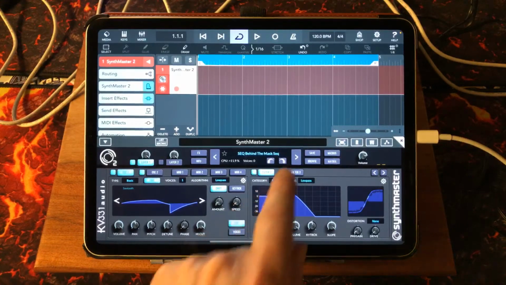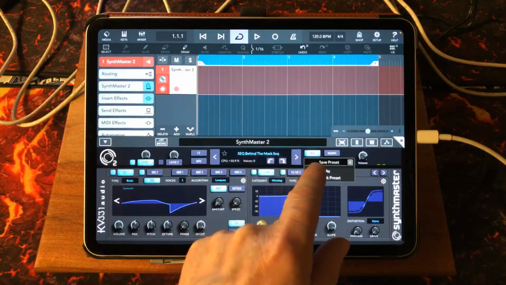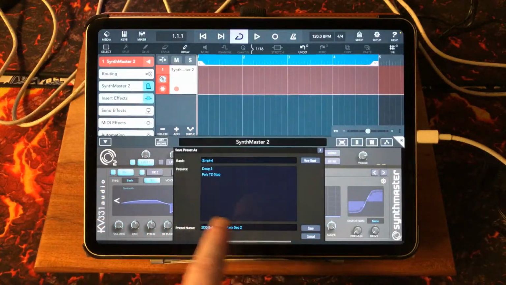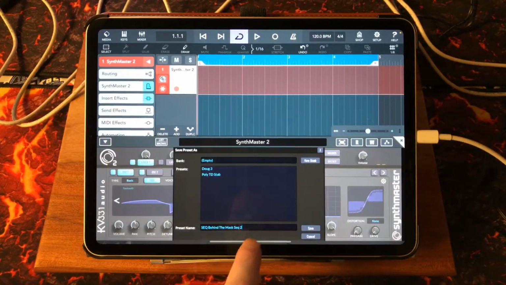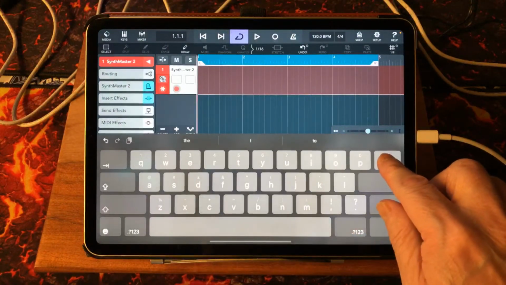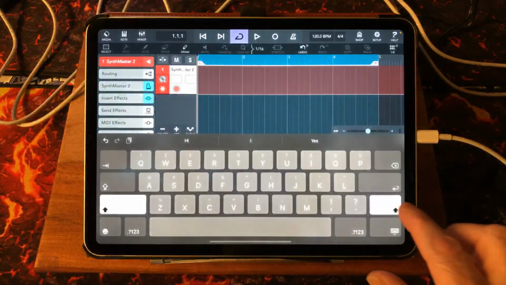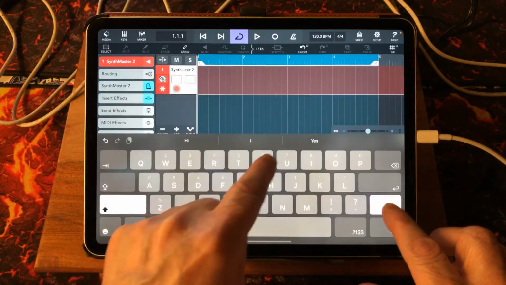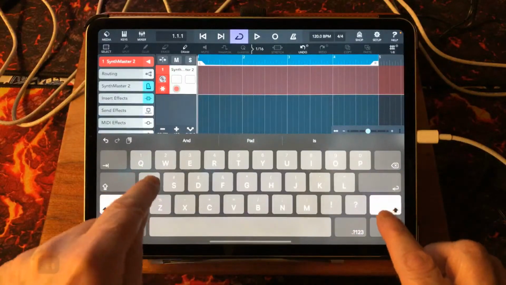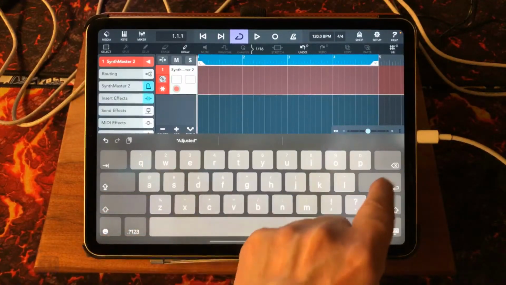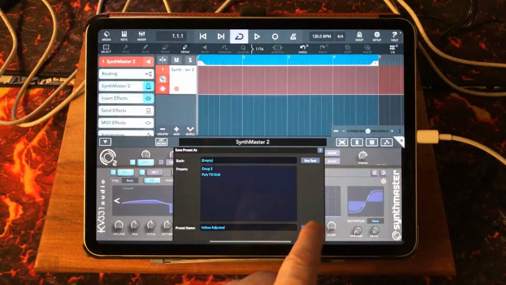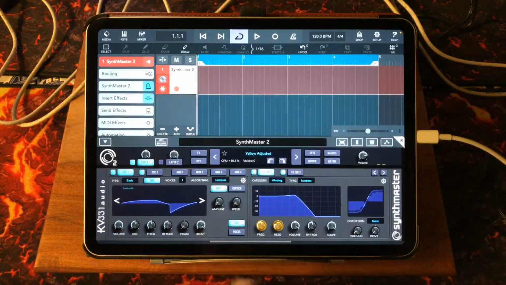Just by going to save and save preset as, and it'll save it as, I don't know, preset name. Let's call this, I don't know. We can actually see it, can we? Right, it's empty. I'm going to call it yellow adjusted, okay, because it was YMO, and there we go, and we'll just hit save, and that will now be saved as a new sequence for us to use anytime, or a new preset. So anything you've saved is remembered.